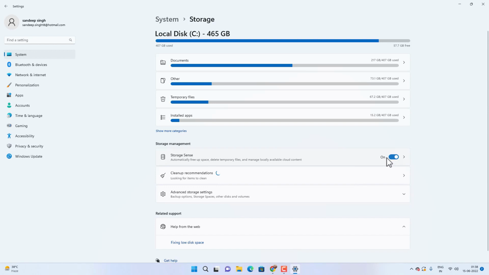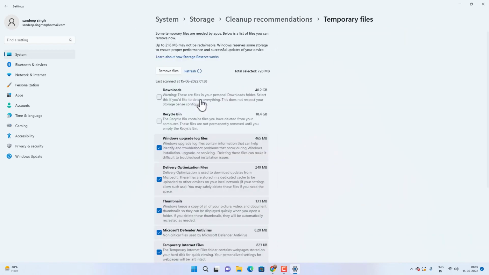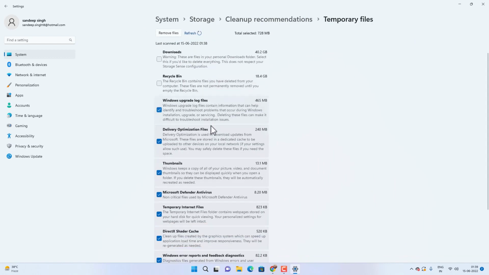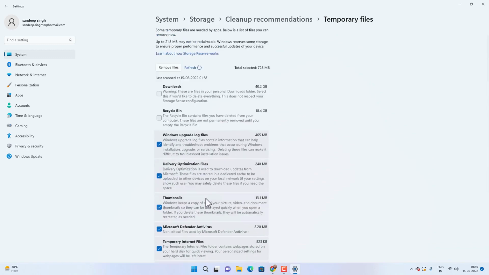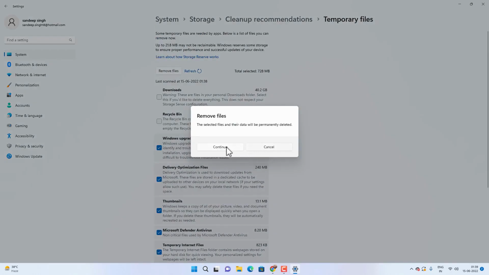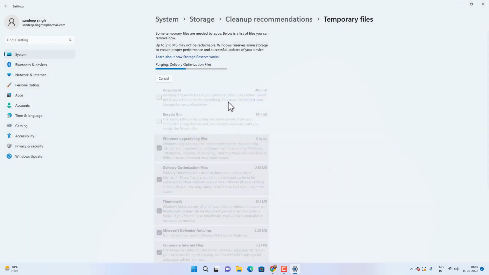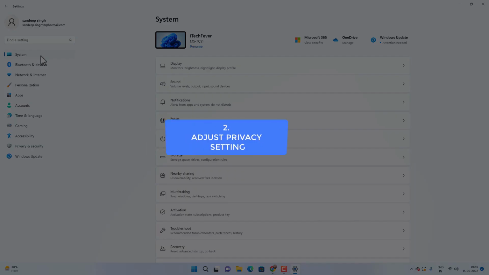And then click on Cleanup recommendations, and then select See advanced options. And here you have to check all these options except Downloads. If you check Downloads, it will delete your downloaded files as well. So make sure you uncheck Downloads and then the rest you can check. And then click on Remove files. It will clear clutter from your Windows 11 C drive, and that will make your Windows 11 run smoother.